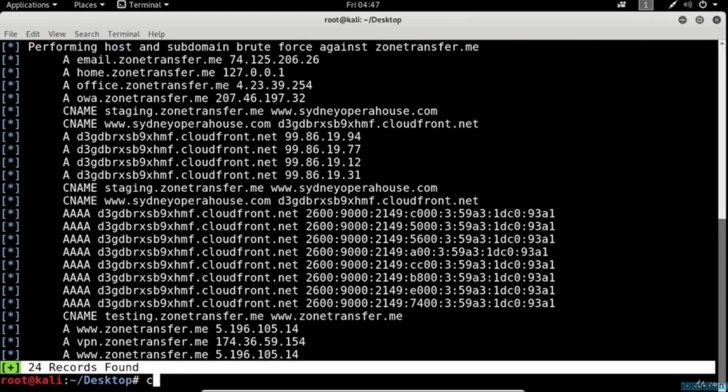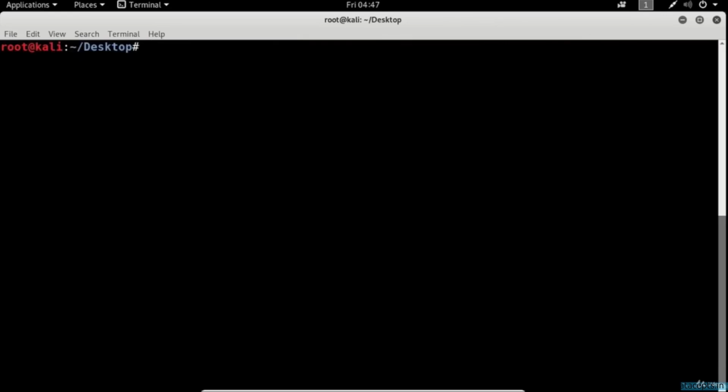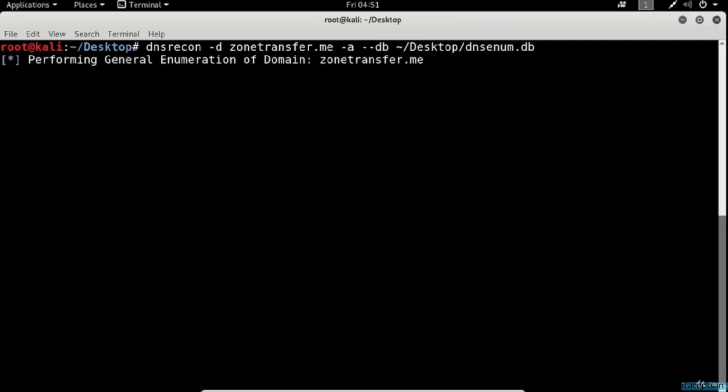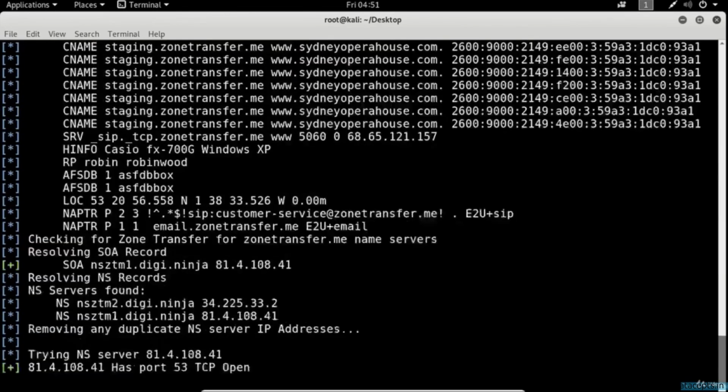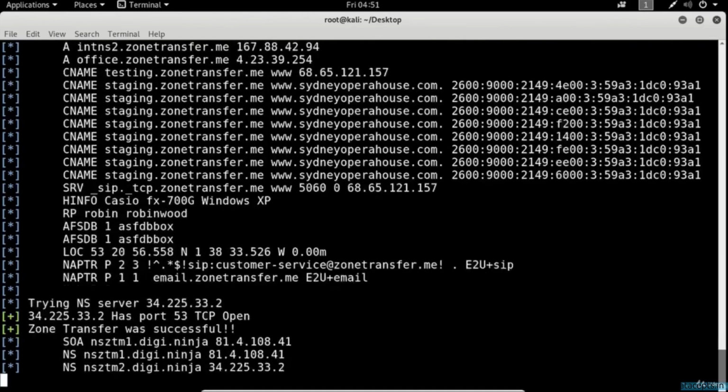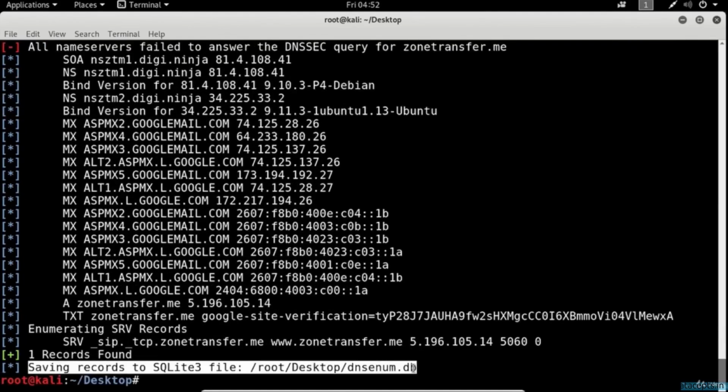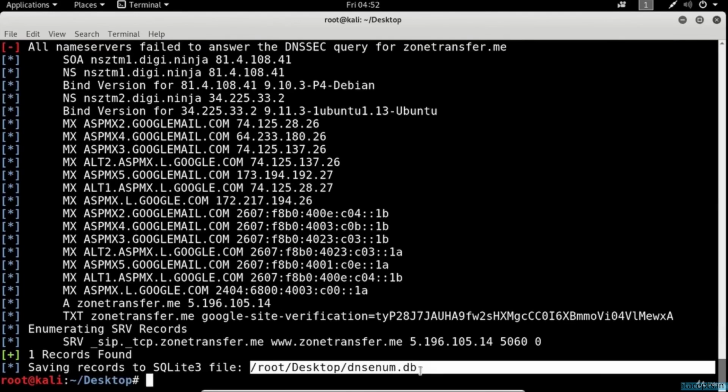Next we started doing it with dnsrecon. -d is for the domain, -a is for authoritative transfer, -db is for collecting the records in the database and the database name. It started collecting all the records as can be seen on the screen. It is able to save the records in the dnsenum.db file.